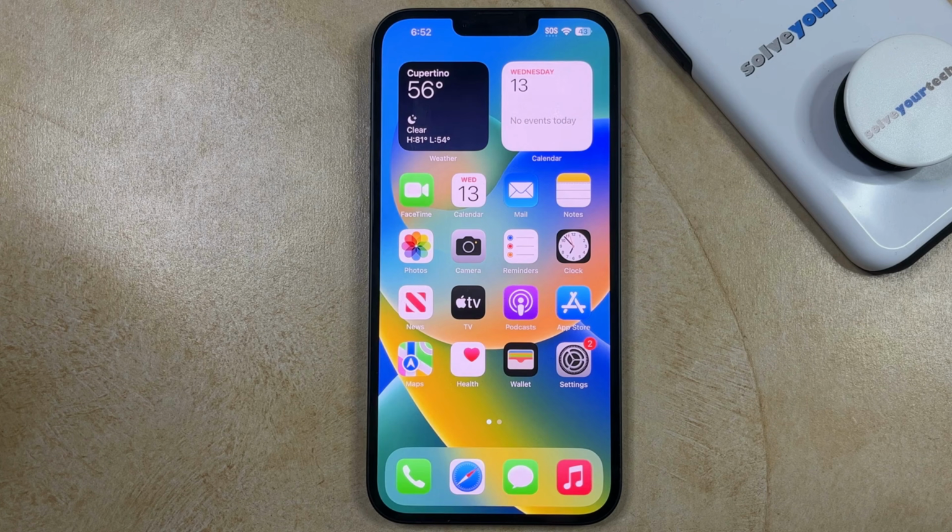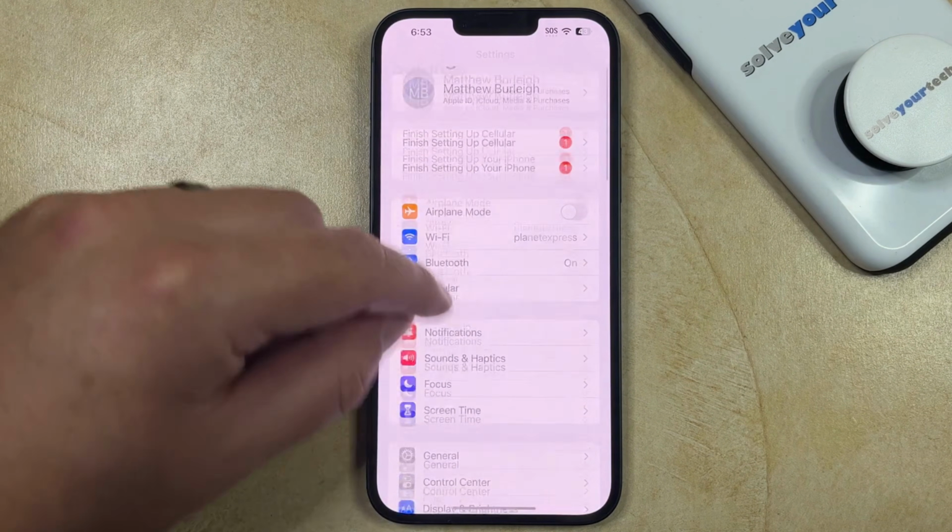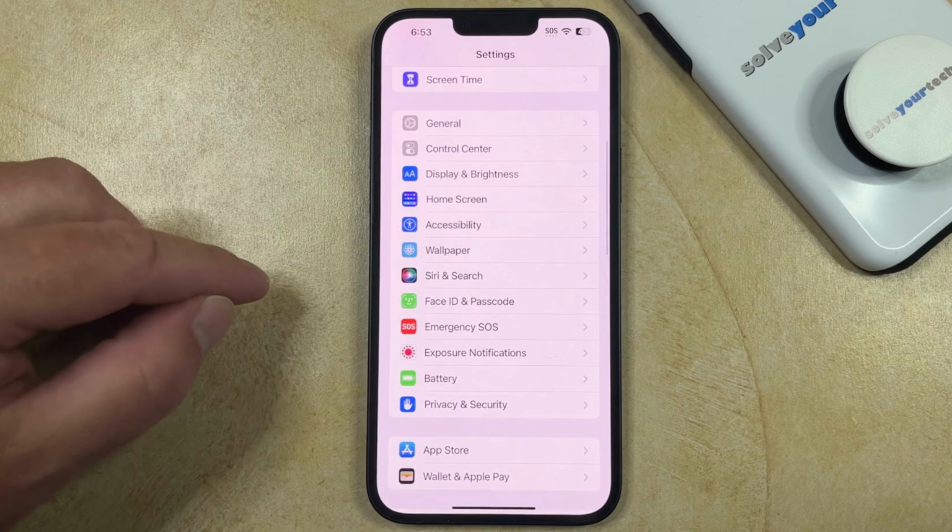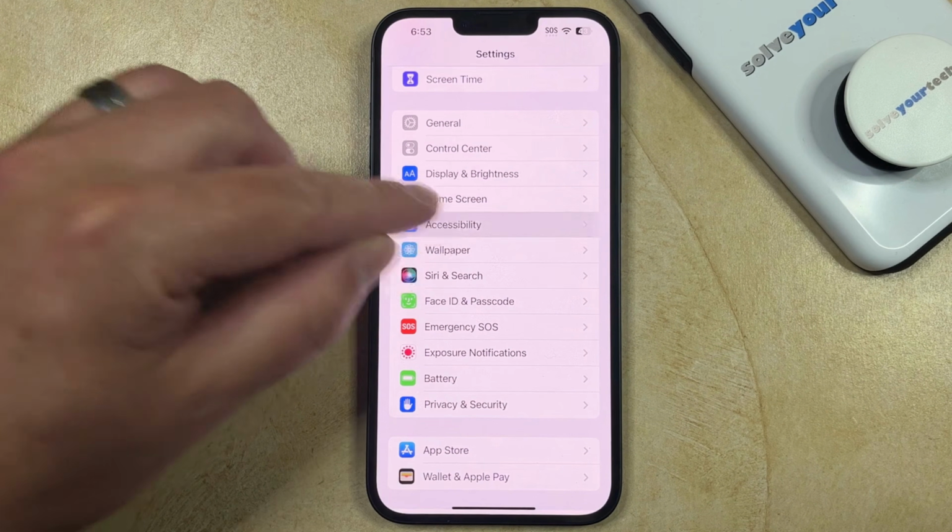If your iPhone is currently configured so that the flash on the back of the device goes off when you get a notification, and you would like to turn it off, then you can do so by opening the Settings app, scrolling down, and choosing the Accessibility option.